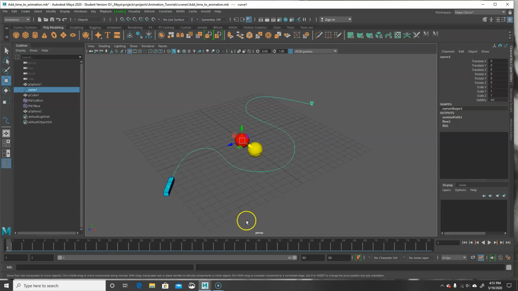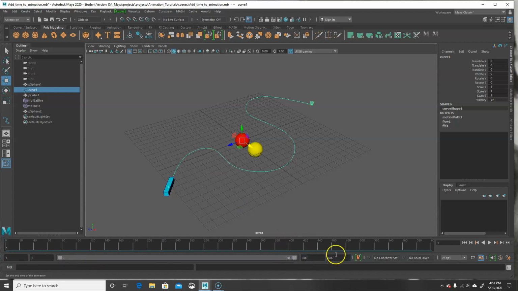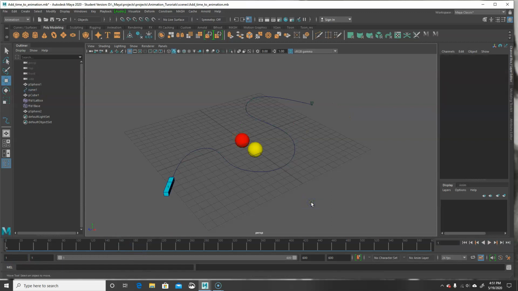Okay, so the first thing that I want to do is add to my scene the number of frames that I want to actually have at the end. So let's say that we want to have a 600 frames animation scene. Okay, so now I have 600, and I can change this to see the entire 600. All right, if I play that now, I can see that for the first 80 frames I have an animation, and for the rest nothing is animated.